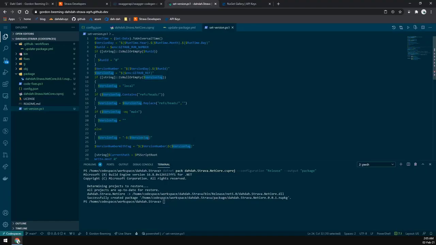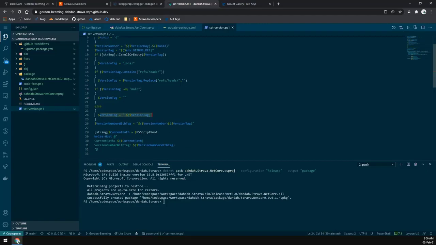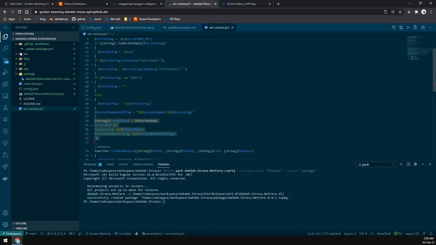In this specific branch or repo, there's not many times where you would be branching out. But in the case that we do, obviously trying something random out, we want to make sure that any packages that get pushed have a tag that shows that they aren't stable. And then obviously our version number with the tag becomes the combination of that version number and the version tag. We go ahead and write out that information just so we can see it in the log.